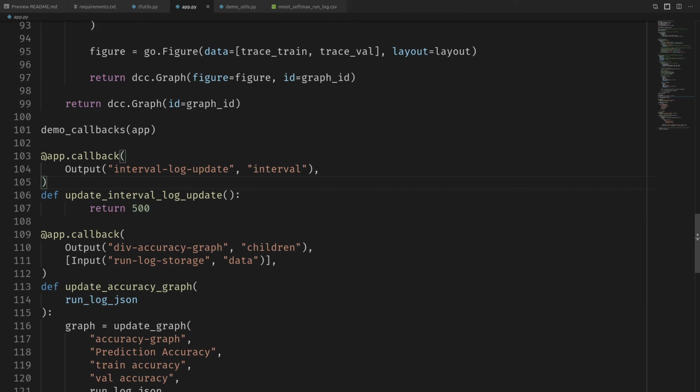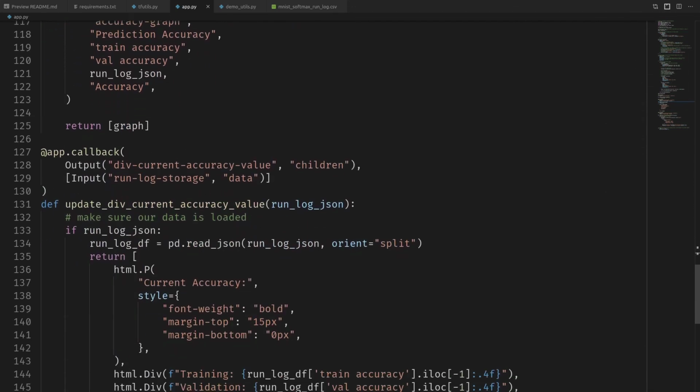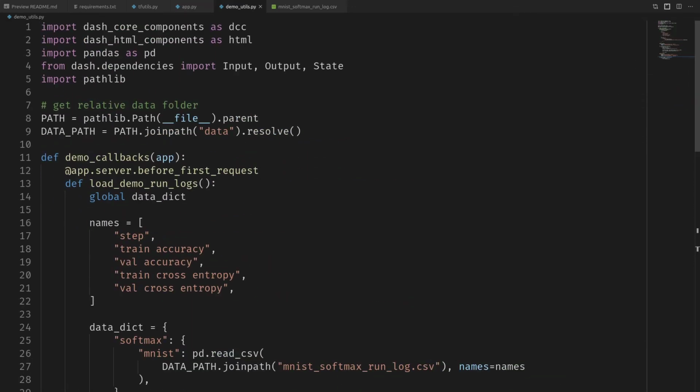Using callbacks, we'll update our log interval, triggering another callback we'll look at later, and we'll also want to update the graph when new steps need to be shown. When this happens, we also want a callback to update the current accuracy values. Now onto the other callbacks we're using.